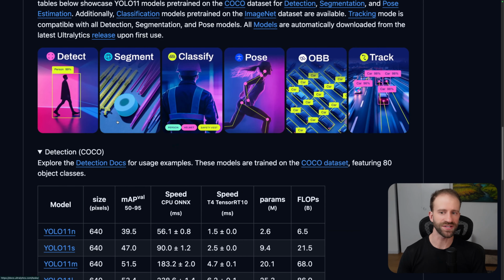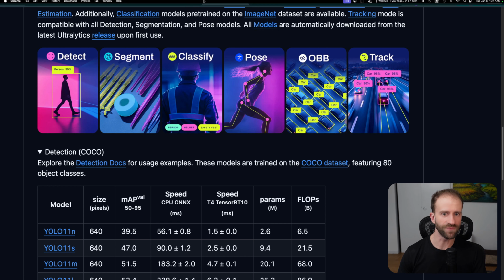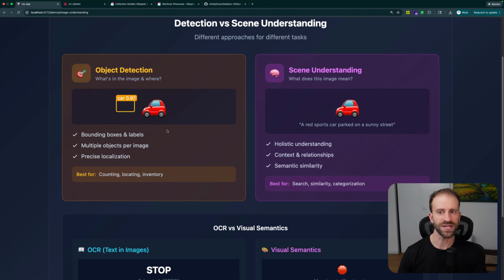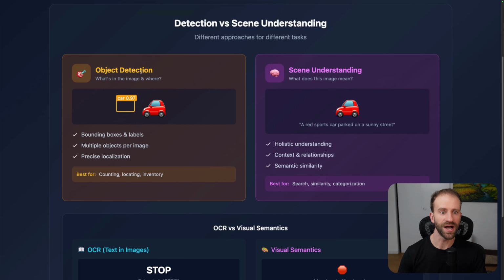And so that then gives us the ability to detect objects, to do segmentation. We talk about SAM2, SAM3 in a different video. We can do classification, right? Given this image, what category does this image fall within? We've got pose detection, et cetera, et cetera. And so YOLO is a very common foundational training architecture to do these types of downstream object detection and image recognition tasks. You can think of them as object detection, scene understanding, et cetera.